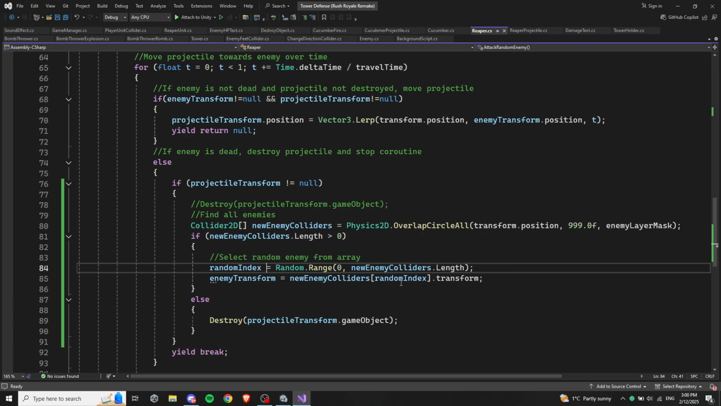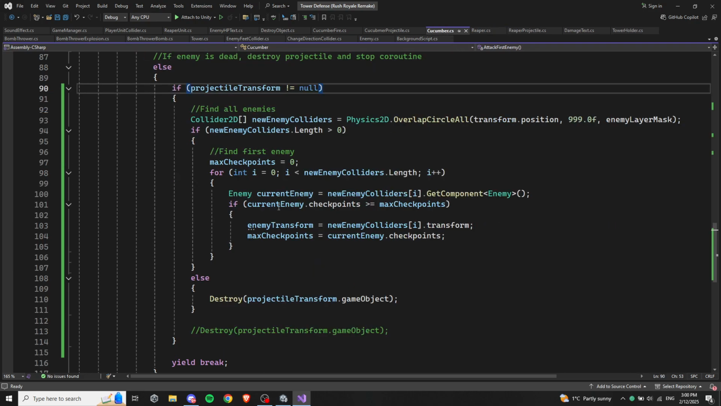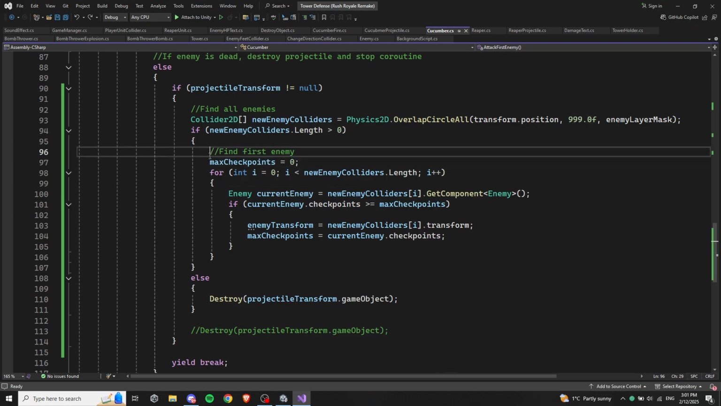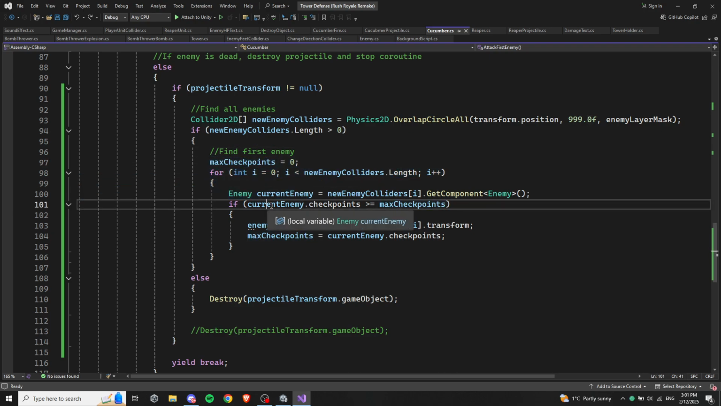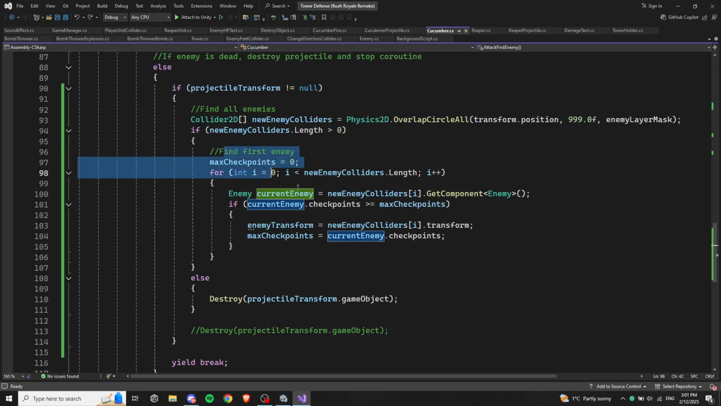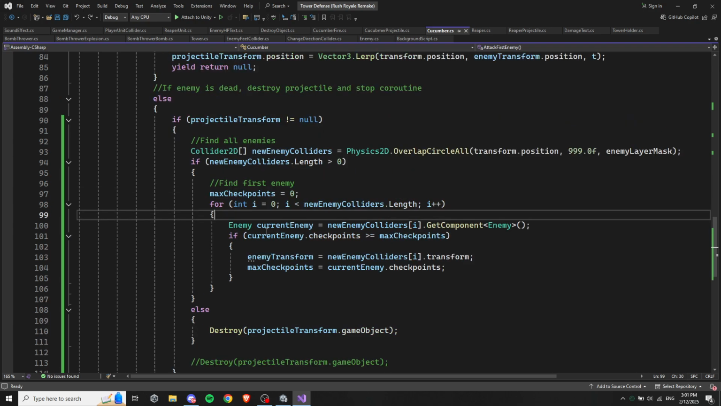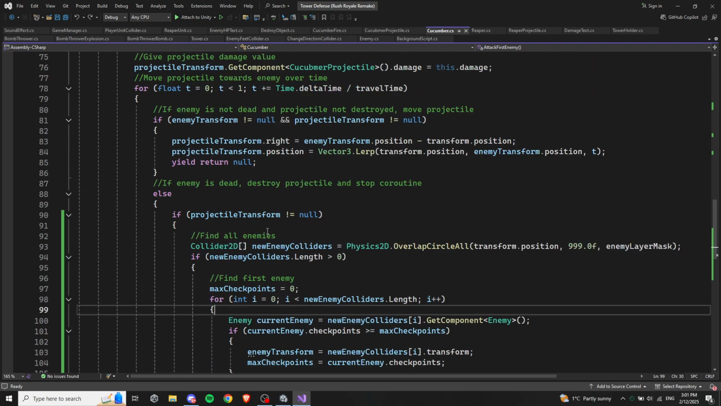I was about to say that it might be because we find the first enemy and there's a problem with this, but it can't be from this because here we do it first and here we do it randomly, so it's not that. Both are bugged. Yield return also, that is okay.